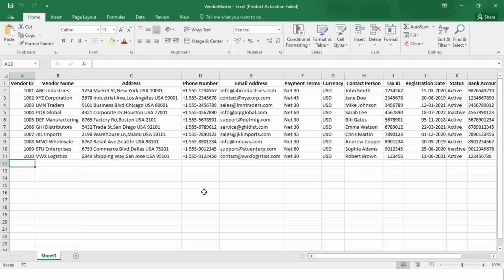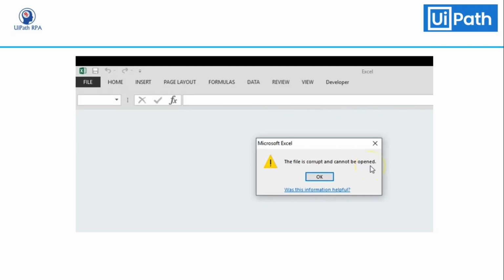I have noticed while processing this Excel file using bot, sometimes we get this error, the file is corrupt and cannot be opened. Now due to this, that time bot will throw an error. And now every time whenever we get this error, we face the same issue, it will always throw this error and then it will mark a system exception, right?